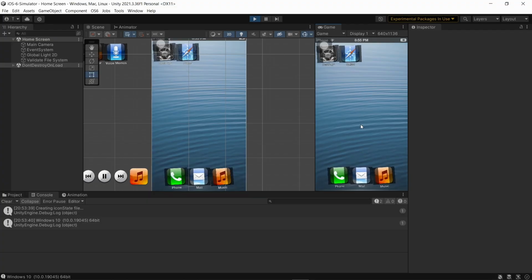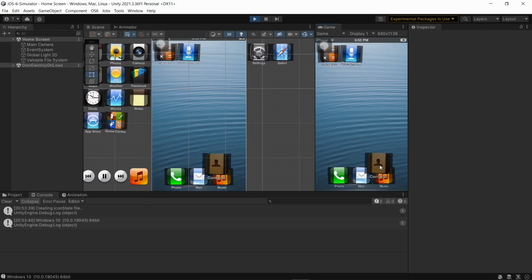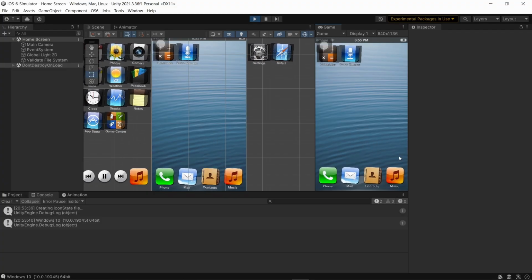I'll also drag Safari up here, and we'll put contacts down in the dock. That's a little weird, I will fix that.